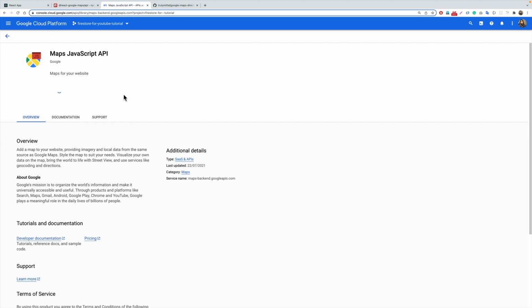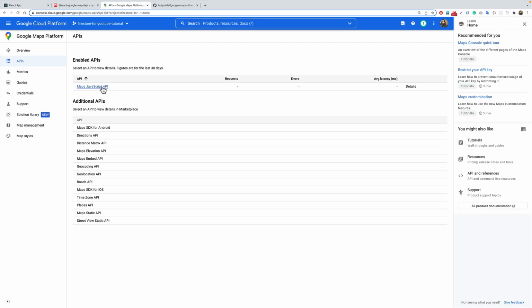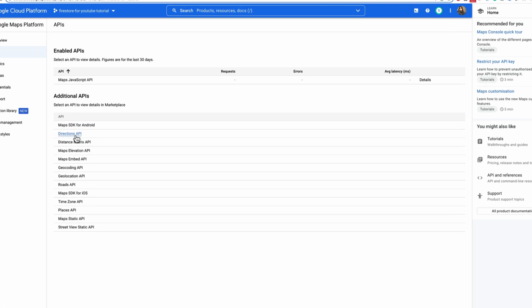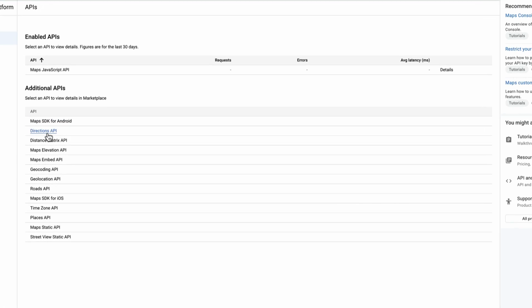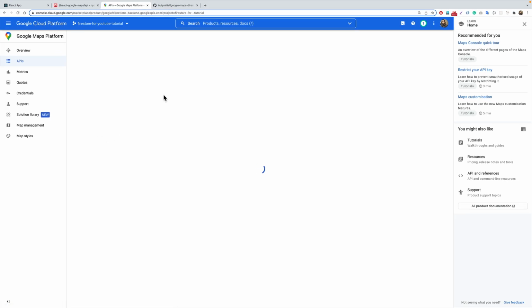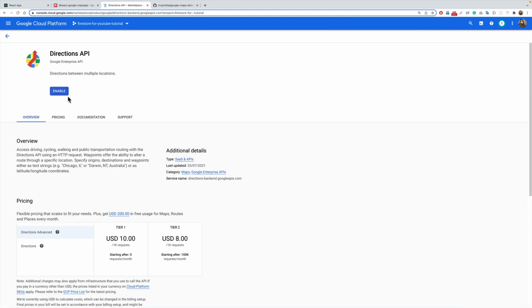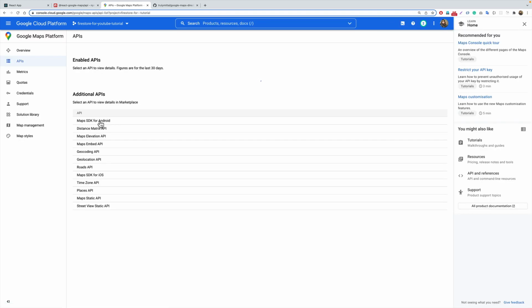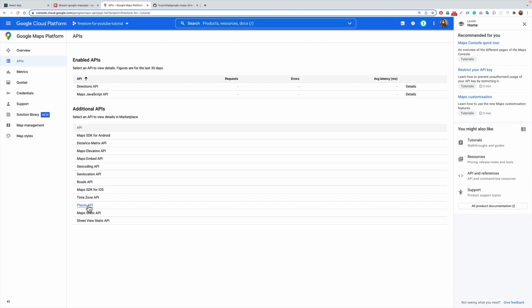It would enable a couple of things, that is the Maps API as well as the Directions API and the Places API, because we will be using the Places autocomplete feature also. It might take a couple of seconds or more to enable this API. We see that this Maps JavaScript API has been enabled, and we might also need to enable this Directions API as well as this Places API, because we are going to use the Places autocomplete feature. So let's click on Directions API and enable this also. And then we need to enable one more API, that is the Places API.